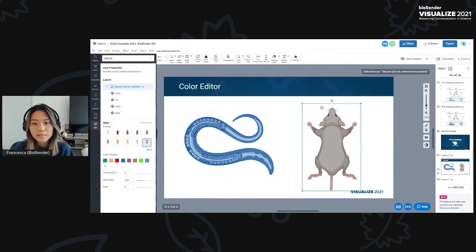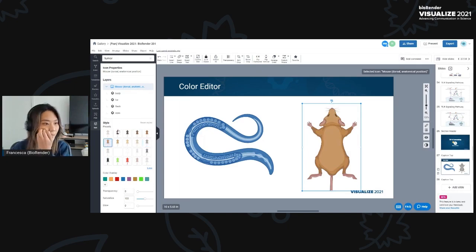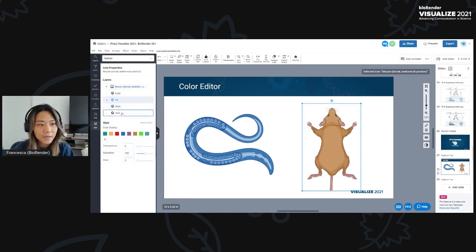I wanted to highlight this mouse because while playing around with it, I realized that we can actually now change individual aspects of icons as well. So for example, previously you were used to these color presets. Maybe I want to make this a brown mouse. I can go ahead and do that. But now you can actually select the flesh and the fur and the eyes separately. So what I mean by that, really, really cool.